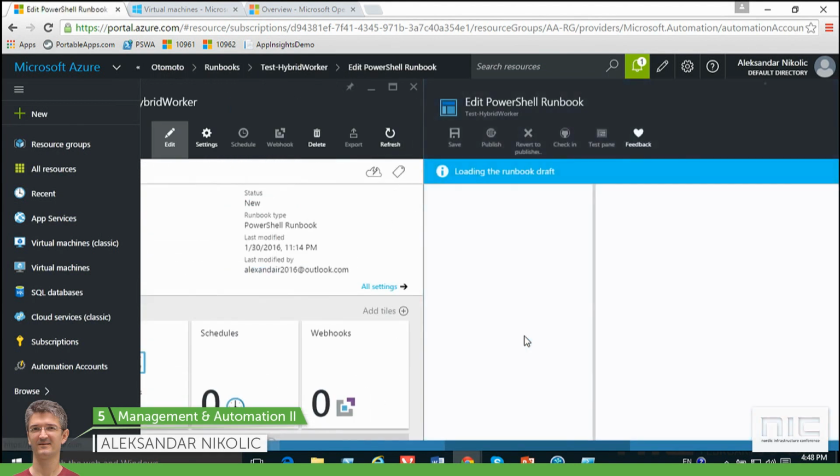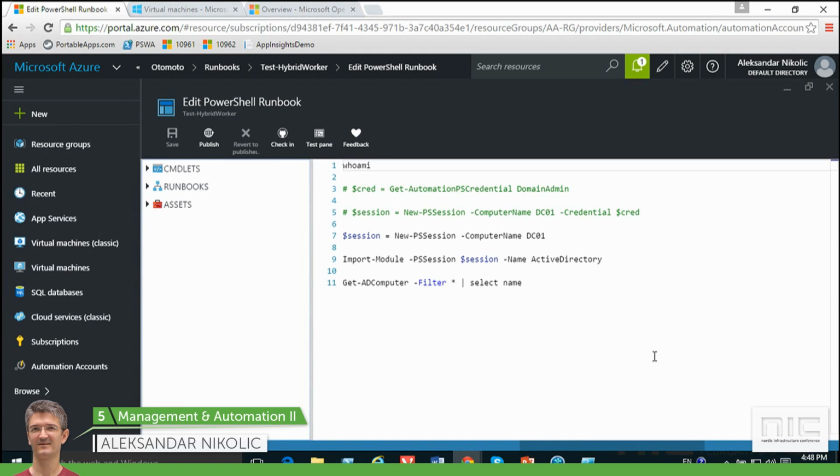I find it really interesting what it's doing. Because I have that domain in Azure VMs, and my server 2 is a hybrid worker, I want to get information about all my computers in that domain from that machine. How can I do that? I can create a session to my domain controller in an Azure VM, import the Active Directory module, because the Active Directory module cannot be imported into Azure Automation. So I will import it inside of this runbook, and then I will get information about my commandlets.